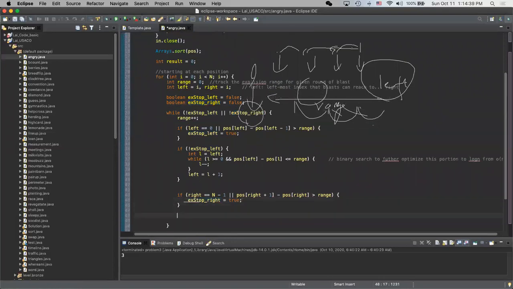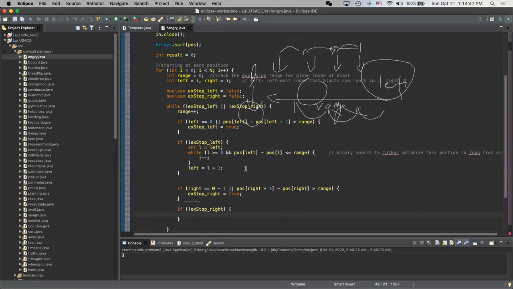Right? And then same thing if you go to the right. You're going to maintain a right, starting from right, and have a while loop where R is less than n, and a logical end, and position from that spot minus the boundary. The boundary is still at the right. Don't forget about that physical meaning.